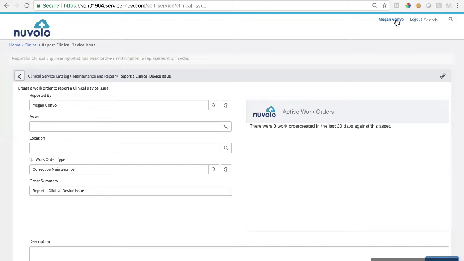Notice I'm logged in as a user already, so we can have some auto-populated fields just because the system is smart enough to recognize that I'm logged in here and I'm the person reporting this issue. And what I can do here is I can start typing in the asset tag of the equipment that I'm having issues with. And you'll notice here that it's a reference field. So I can actually just select the accurate asset tag here that I'm looking at. And this will help prevent errors in terms of data quality because we're referencing what the system already recognizes.